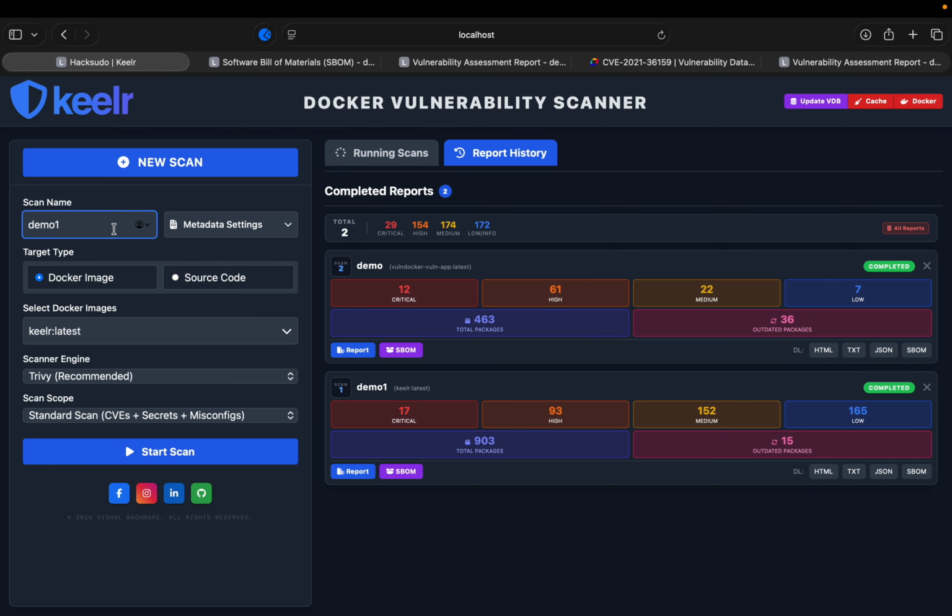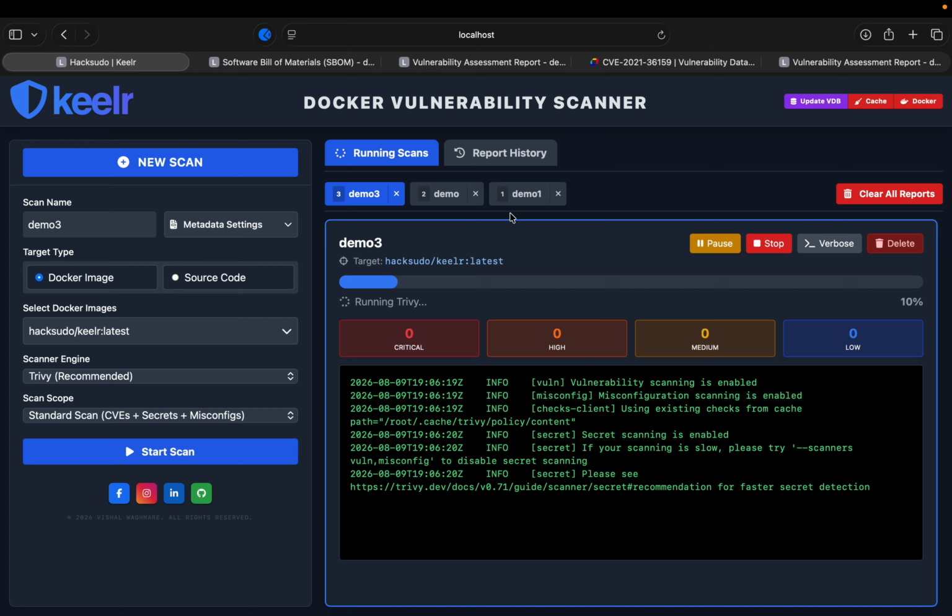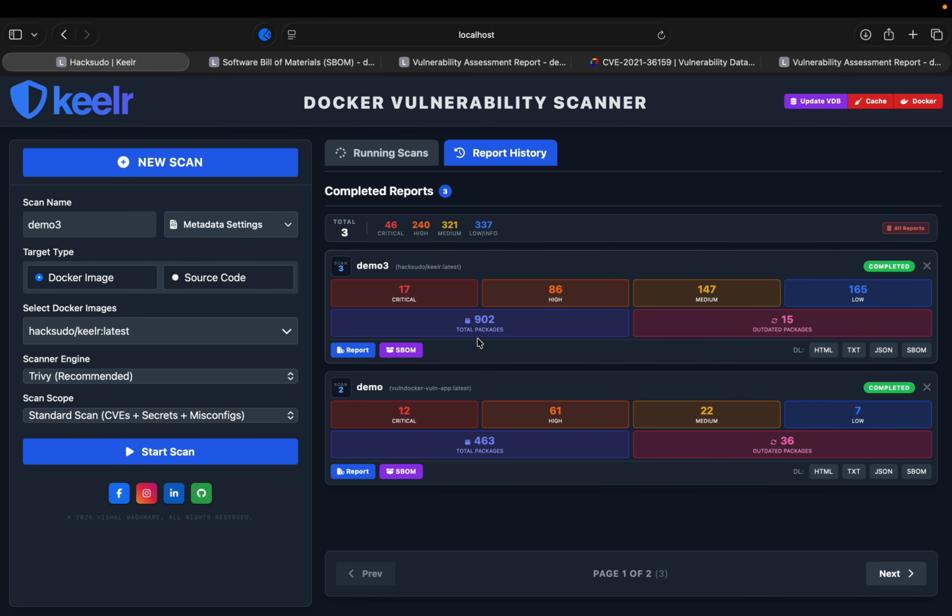So let me try for the third one. There are three scans running and three outputs you can see here. So the report, SBOM report, or vulnerability report you can also download directly from the report history. This is a highlight of how many vulnerabilities are present, how many outdated packages are present in demo 3 or demo 1. So this is how you can find a vulnerability report using the Keelr application.